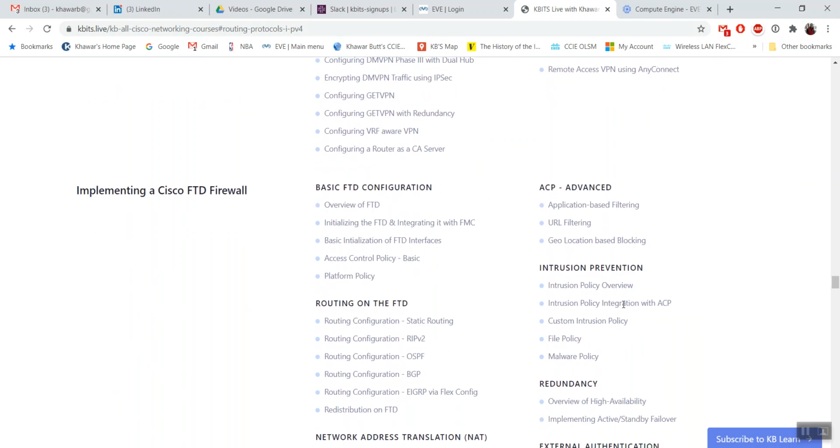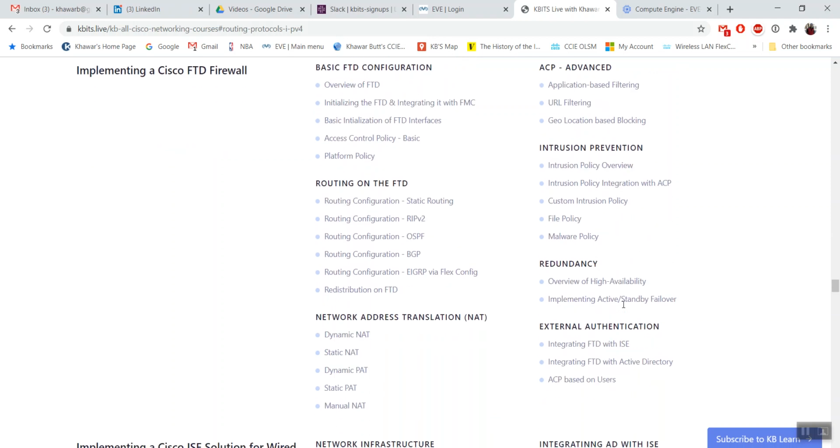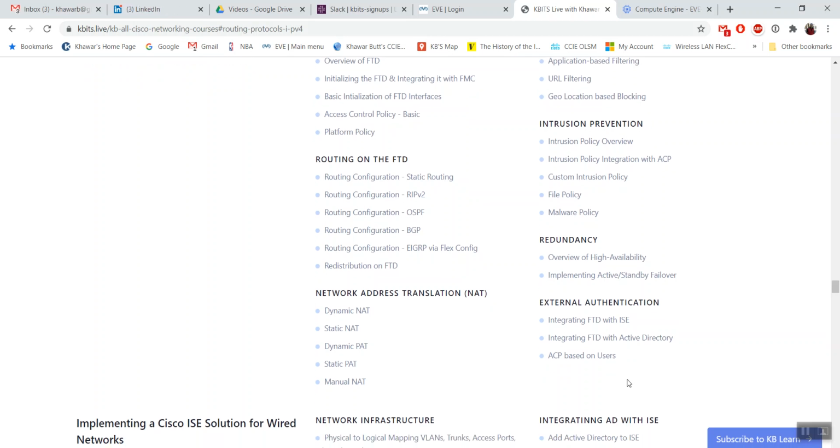If you want to upgrade yourself to the new firewall from Cisco called the FTD, the next generation firewall from Cisco, everything over there as well, including integration with ICE, integration with Active Directory, the access control policy based on users, where you can actually specify that this user, regardless of what its IP address is, should be either allowed or blocked from coming in or going out of the network. You'll be able to do that with FTD.